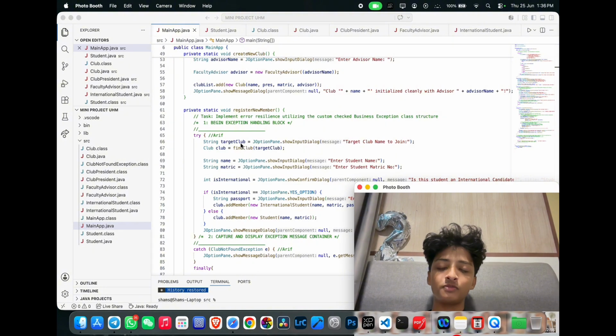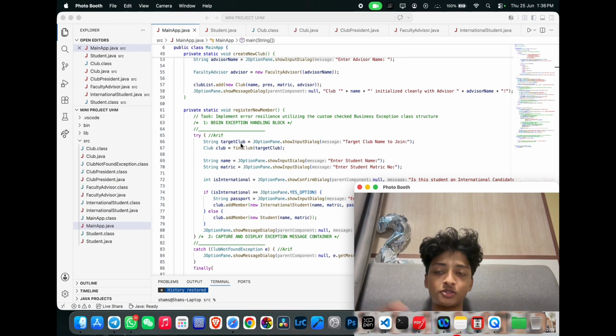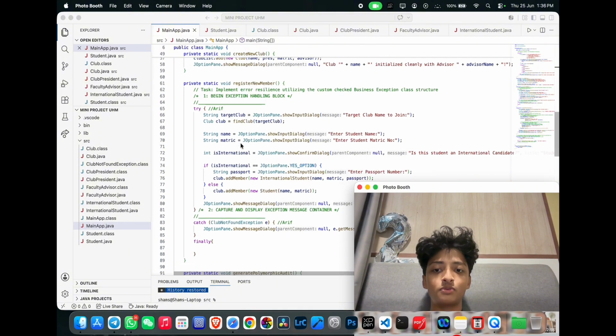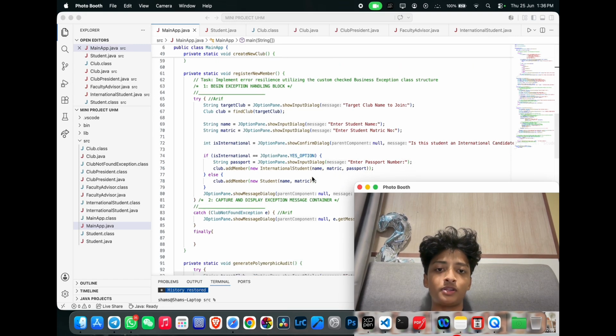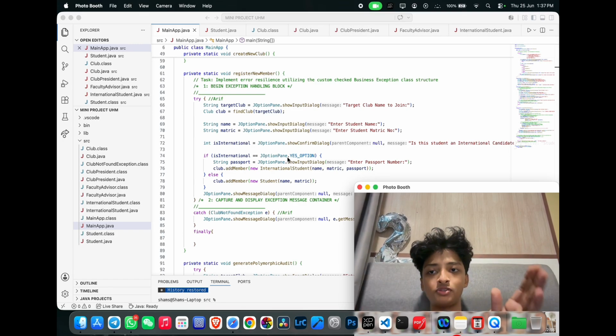Here in task 1, which is the part that we had to do, we put it in the try block as we are handling a session. In case we get a club name which is not actually made beforehand, we put it in the club not found exception, exception E over here, so that we can control it rather than just terminating the whole program. Also, if there is an international candidate option, if you put yes, then you get the passport number. If not, then we just add them right away to the normal local category.